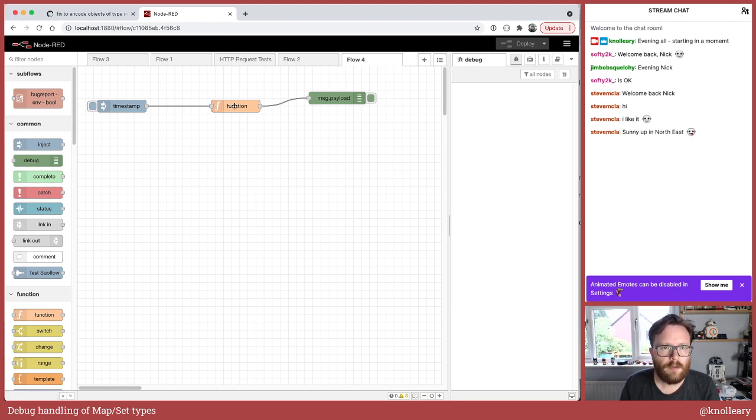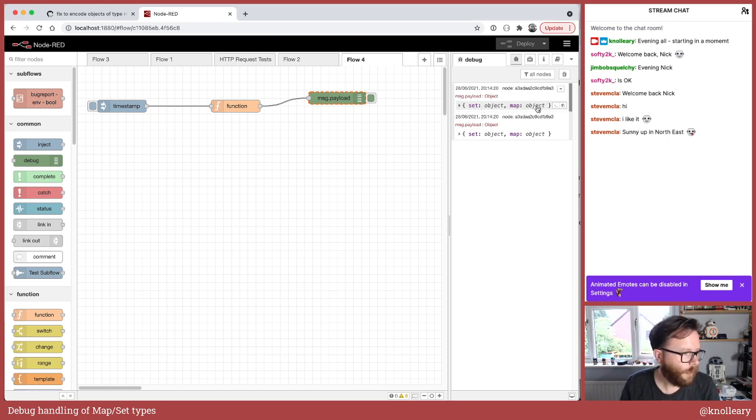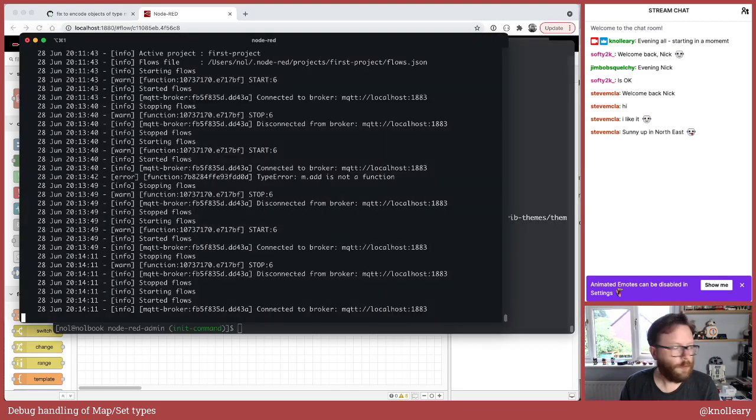Right, so now when I inject that message, which has the set and map, you can see my payload has the set and map properties, but when you actually expand them, it thinks they're objects and it thinks they're empty. So this is the bug. Debug doesn't know how to display set and map types. Part of the reason for that is we've always worked on the assumption that messages are JSON encodable, and set and map are not JSON encodable.